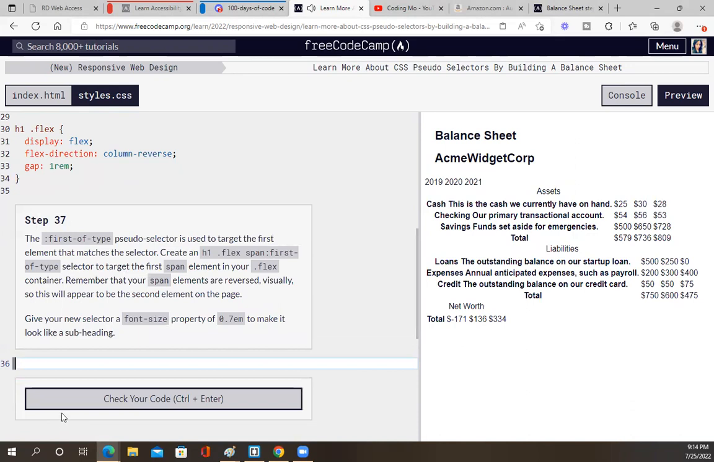The first of type pseudo selector is used to target the first element that matches the selector. Create an H1 flex span first selector to target the first span element in your flex container. Remember that your span elements are reversed visually, so this will appear to be the second element on the page.